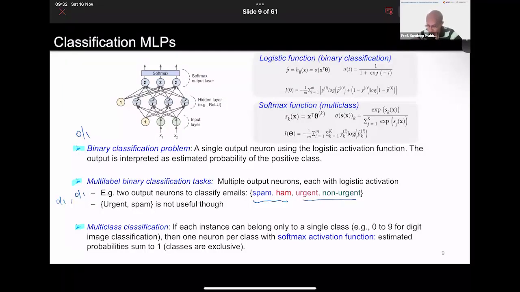So for example, if I'm looking at a binary classification problem, the output layer has a logistic activation function. And if I'm using multi-label classification, again, for each of the outputs, I'm using a logistic activation function. Multi-class classification, the output activation function is a softmax. What does softmax mean?